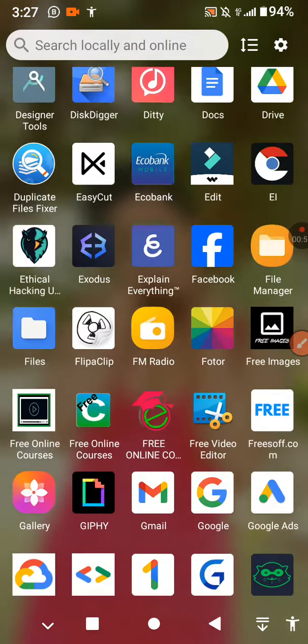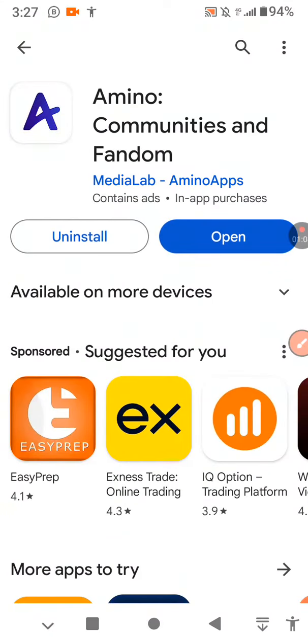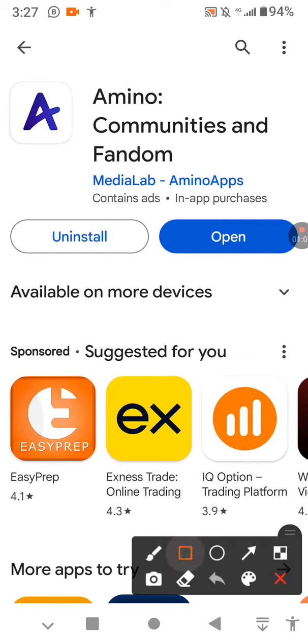After doing this, what you have to do is go to your phone menu again and try to search for Google Play Store. When you find your Google Play Store, just tap on it to open it. Then after that, try to search for Amino app. And as you can see, this is the app.